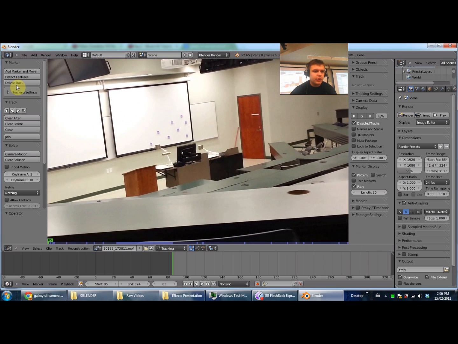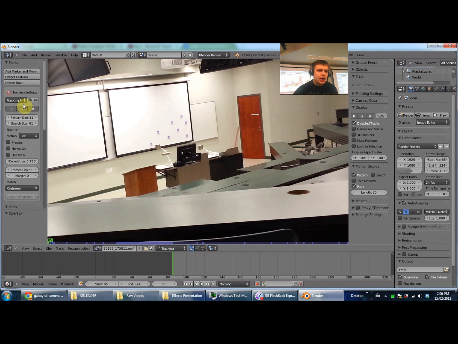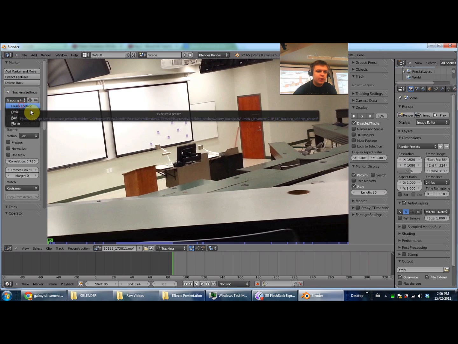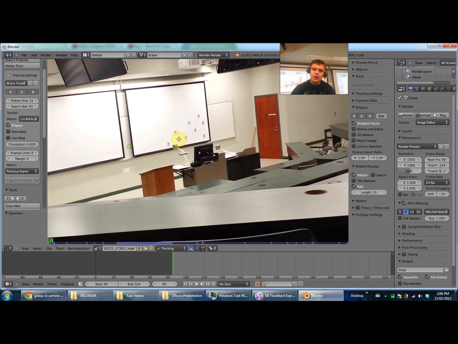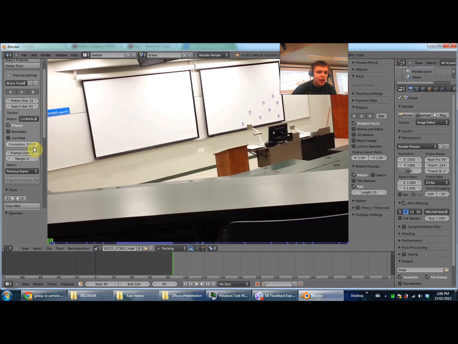Okay, so now that we're at the start, we want to make sure that we're in tracking, not reconstruction or anything like that. We want to go to tracking settings, and we want to go to blurry footage, because it'll choose the best presets for us. And we want to change this from location tracking, not location, rotation, or even scaling, but all three of them: location, rotation, and scaling. And this will give our points the best chance of actually staying tracked. And you don't want to mess with the frames limit. That'll just cut off your track at an arbitrary position.